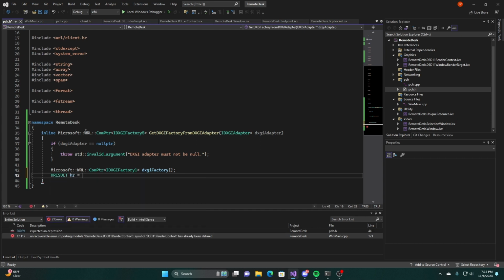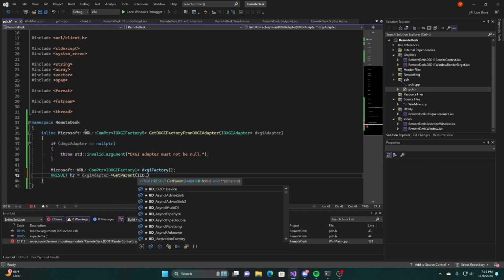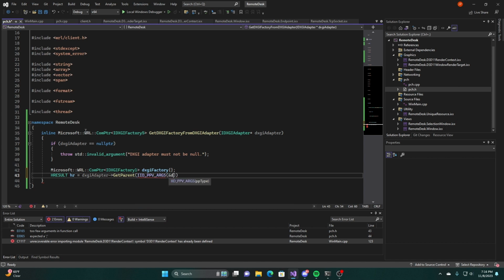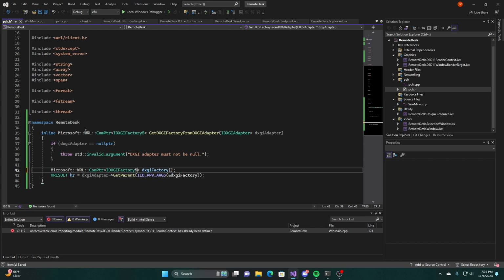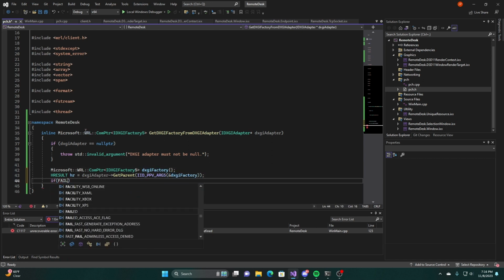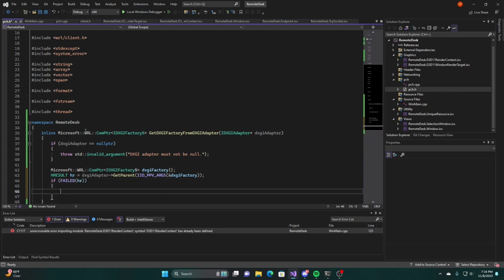Now we're going to have an HRESULT, and we're going to do the adapter's GetParent. Get the factory. And actually, I think this can just be a factory 5. We don't have to do the weird query interface thing. I don't even know why I was doing that.